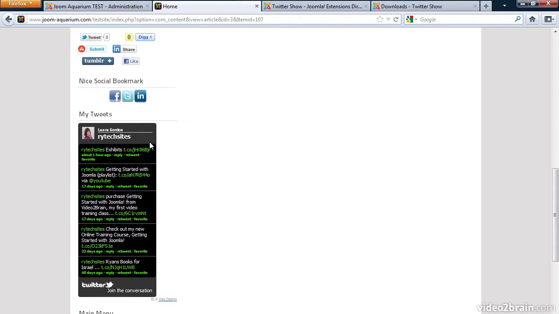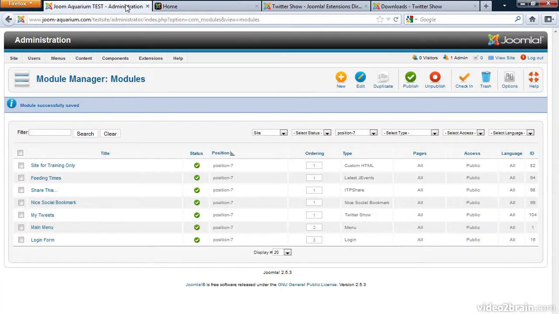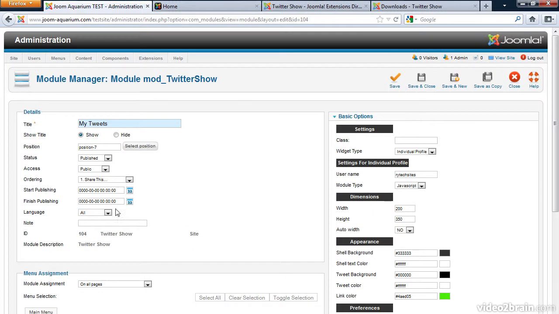Let's say instead of displaying the tweets from a specific user ID, I want to show all tweets about aquariums, for example. So if I go back to the module and click on My Tweets, for the widget type, instead of individual profile, change it to search.